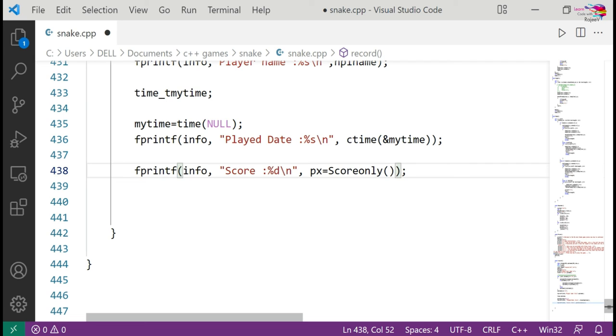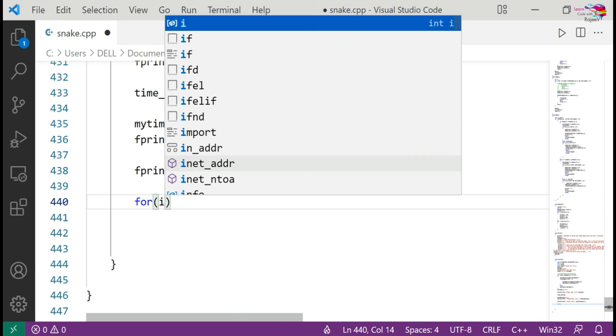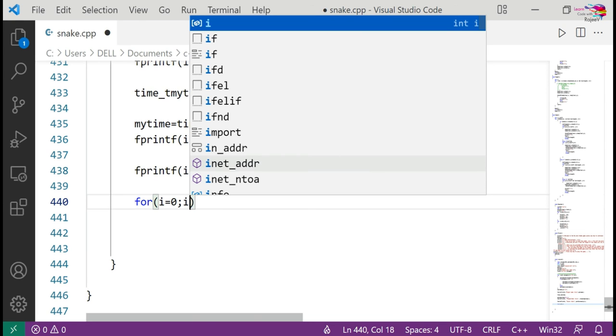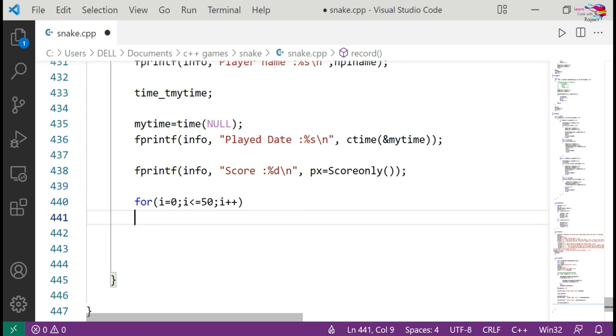Okay, now after this I'm just going to make a loop. For i equal to 0 and i less than, here I'll make it 50, and then i plus plus. And after this I'll print the information.